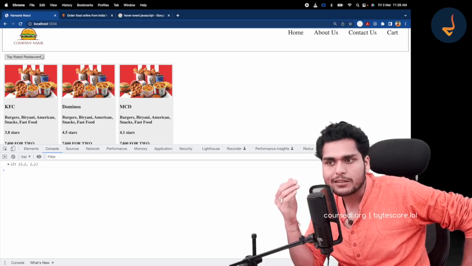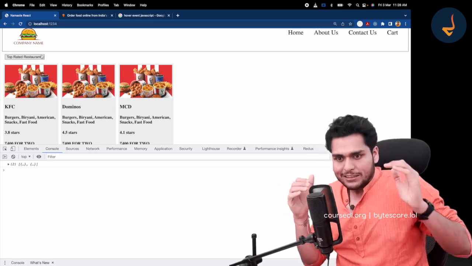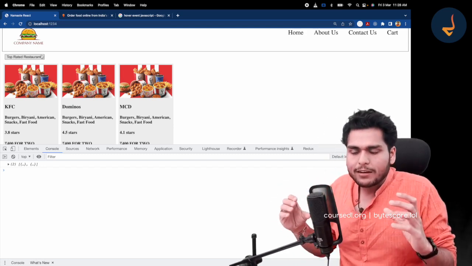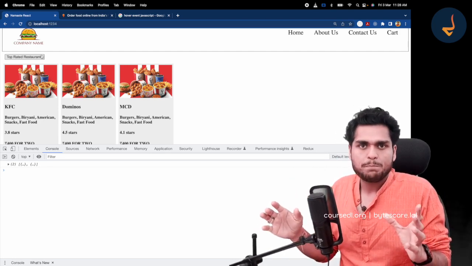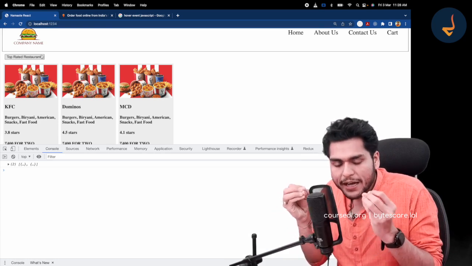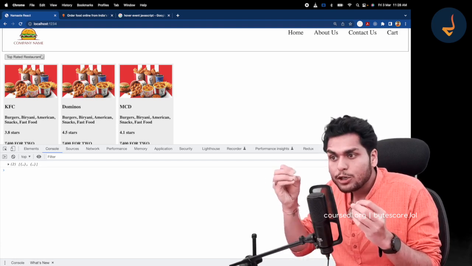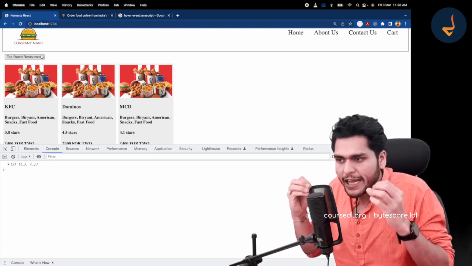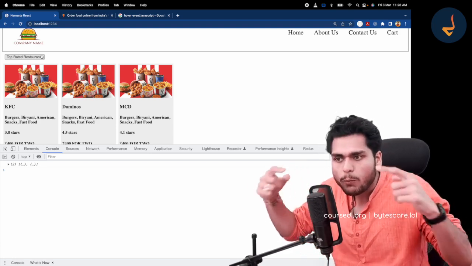Instead of writing that logic, this is the superpower which React has. You know, when we say React is fast in DOM manipulation, React is efficient in DOM manipulation.